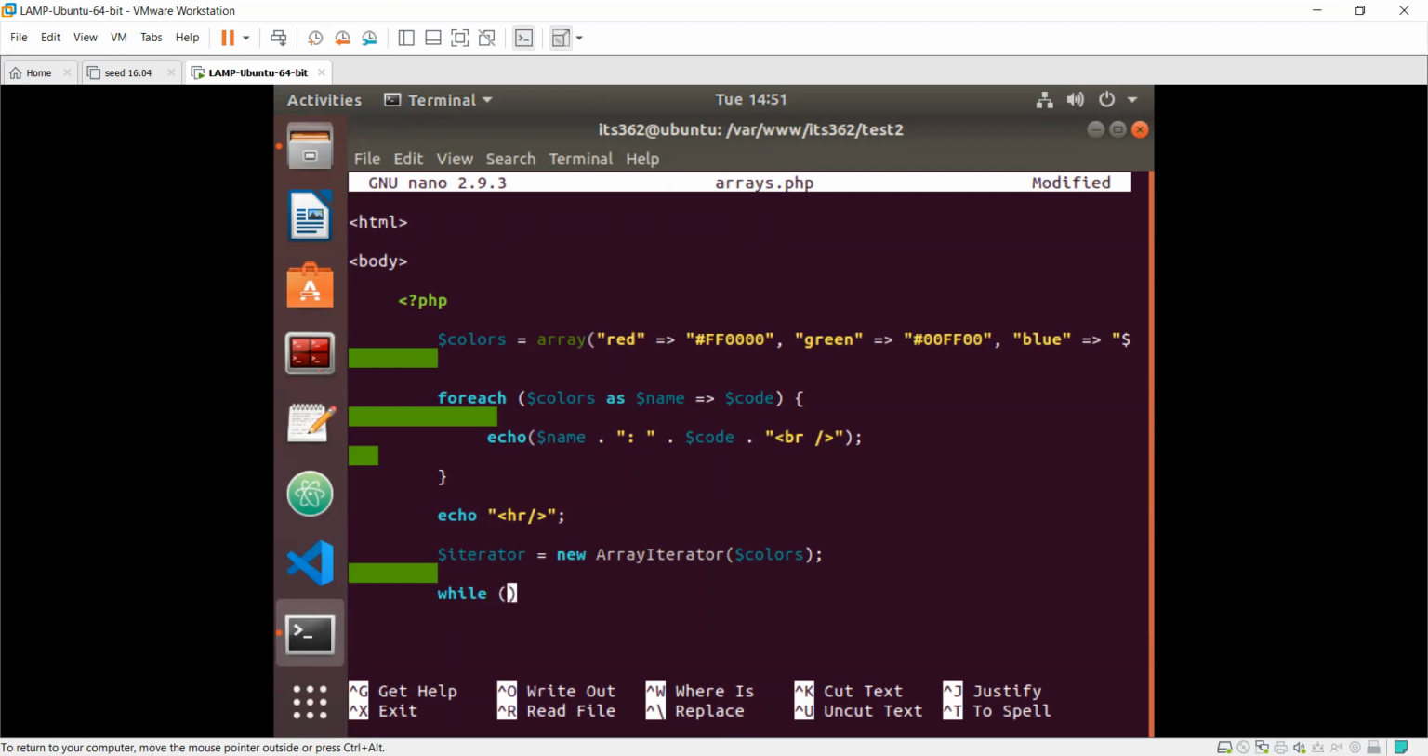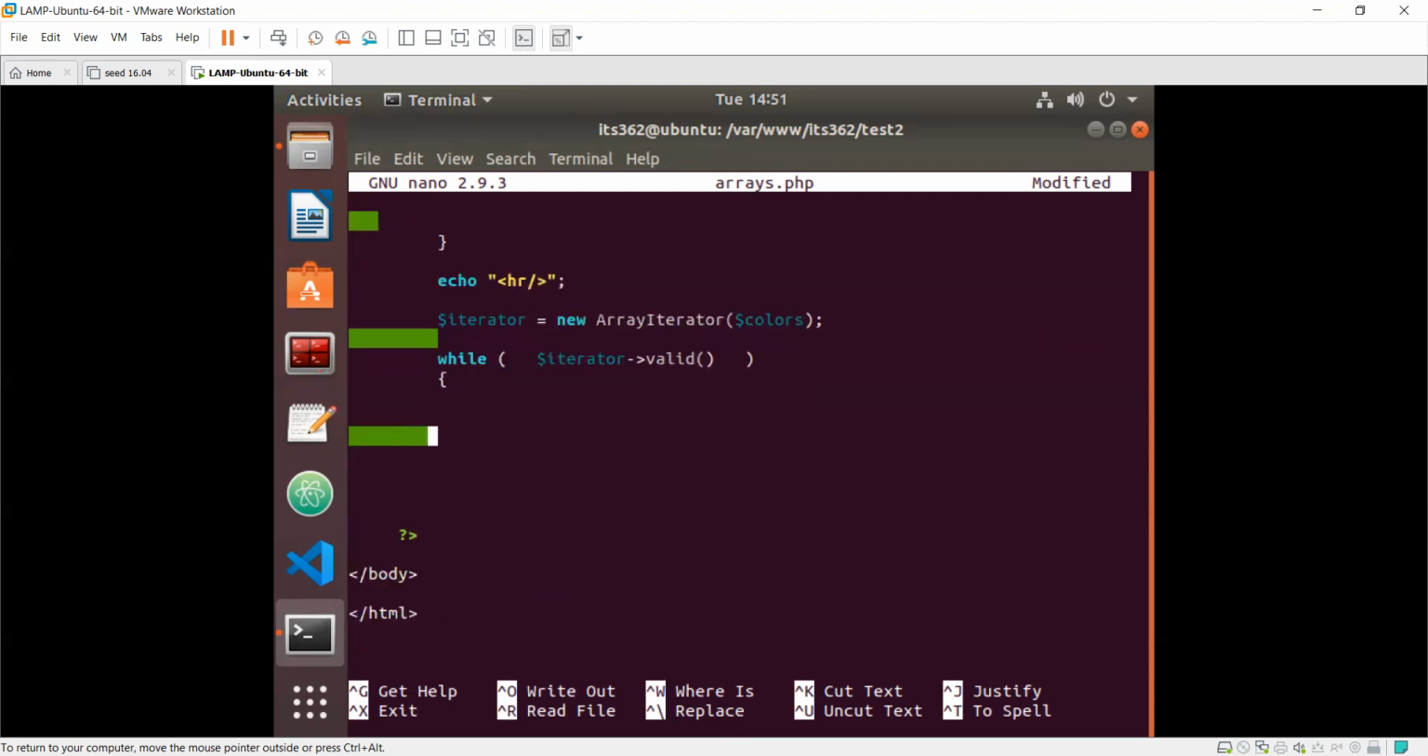So for instance, here I'm going to do a while loop that just says iterator valid. Notice that it uses a lot of arrows instead of dots. So you're going to say if valid, basically it means if I can still continue to iterate, then I'm going to do something. So in this case, we can do the curly brackets there.